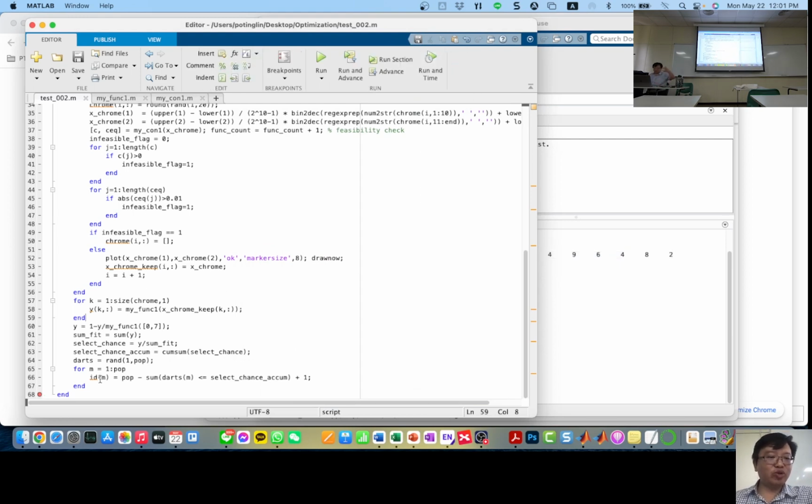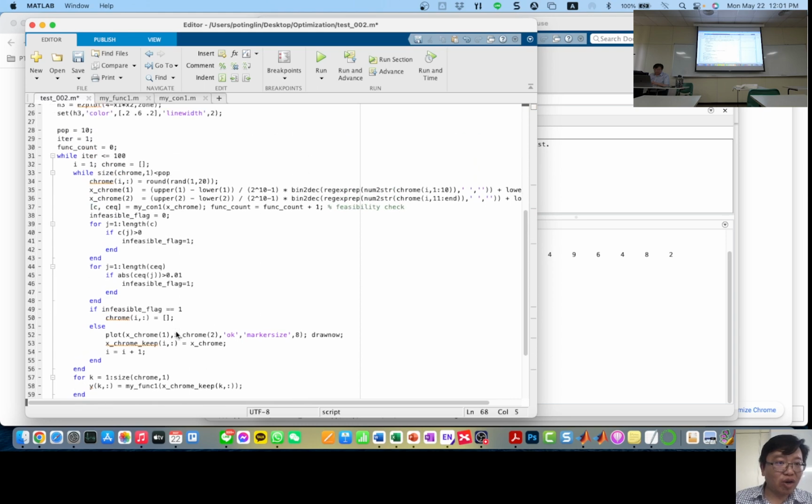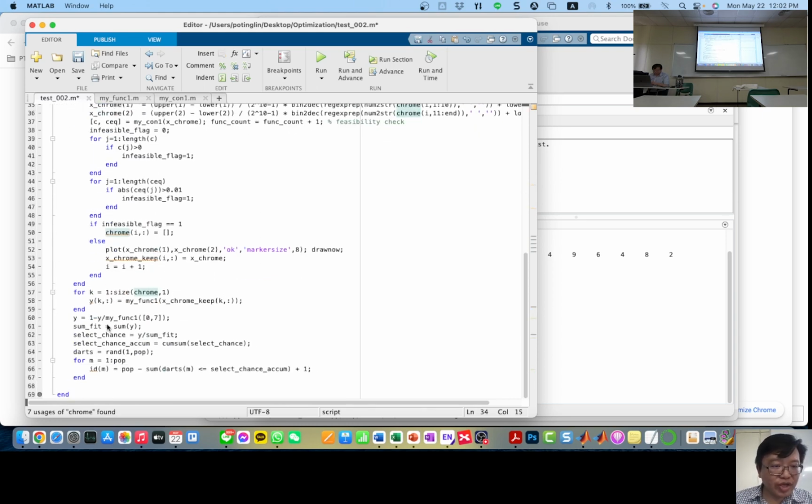Now, since we pick up some IDs, we need to now formulate the new chromosomes based on the IDs. So update chromosomes. Here I'm going to call this a new, or say selected chromosome. Basically, it's going to be the chromosomes with all these IDs.